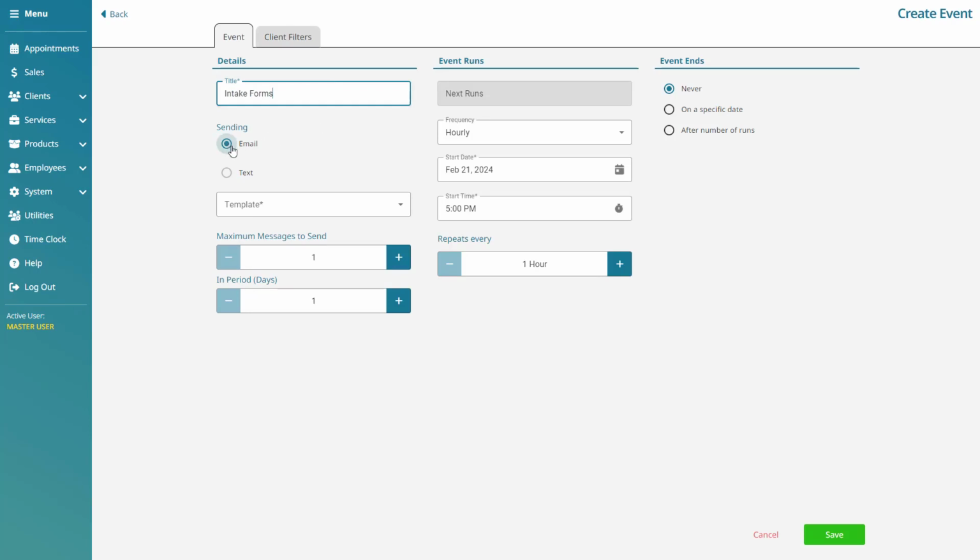Set the event to be an email event. Forms cannot be sent via text. We will choose the message template that we just created. Under Maximum Messages to Send in Period, Days, set how many messages you want sent to each client within the specified time period. For example, if you only wanted each client to receive this message at maximum once every 3 days, you would set the days to 3.